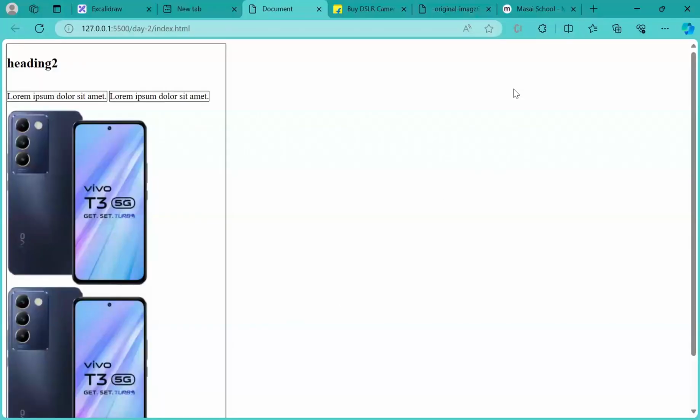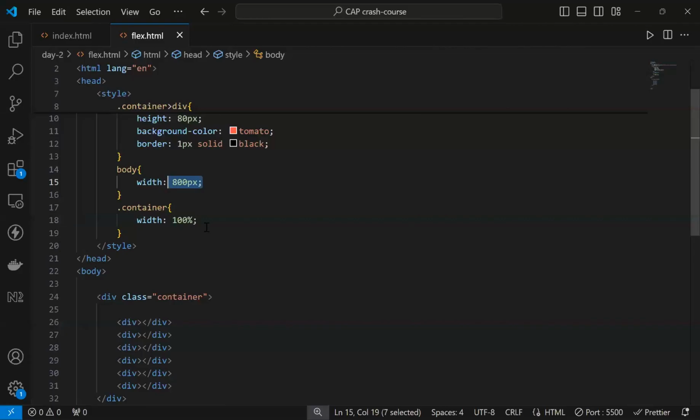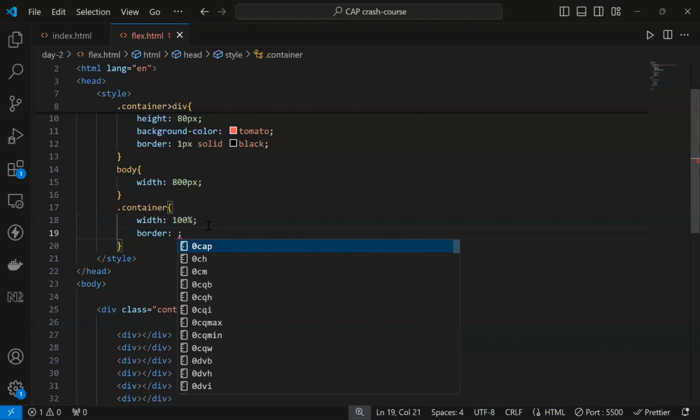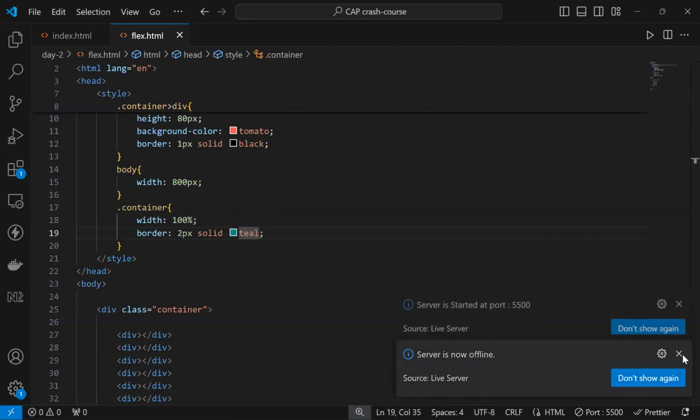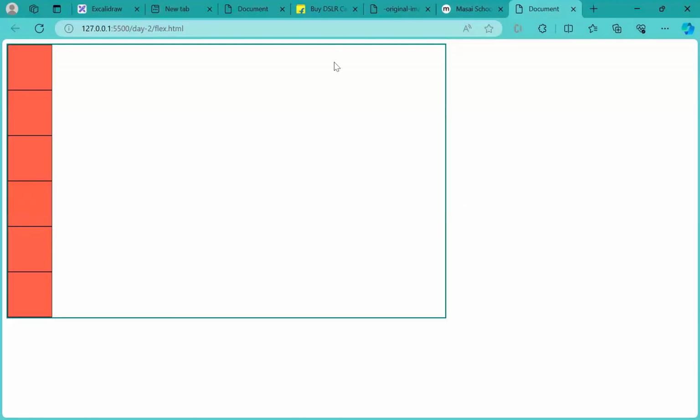So if I go back in here, let me just quickly run it. Container को let me give it border 2 pixel solid teal, ठीक? So let's go and run our file. So if I run my file, right? तो अभी you will see कि जो container है, right? Container is taking just 800 pixels of space, right?